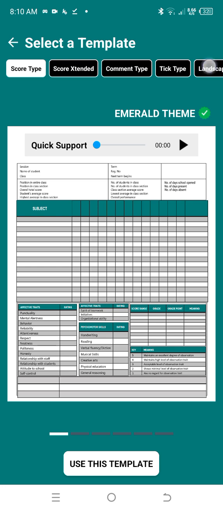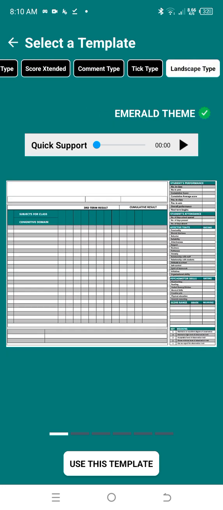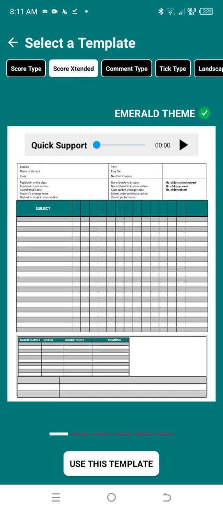But this landscape does not give you that edge. Whatever score you add to this landscape template would be divided over 3, right? So that is why you have the score type and the score extended, to be able to have an edge, to be able to control how you want these scores to appear, how you want these scores to be divided. That is what this score type and the score extended and the landscape results is for.